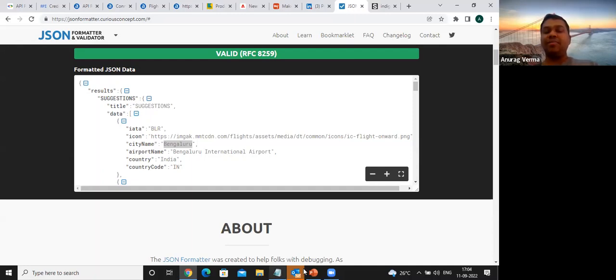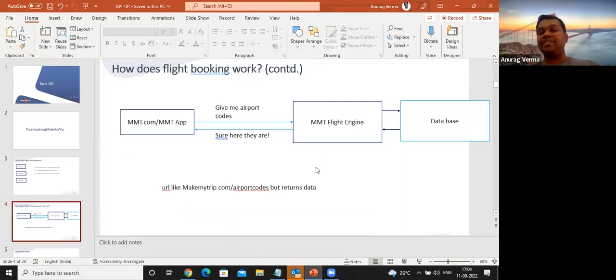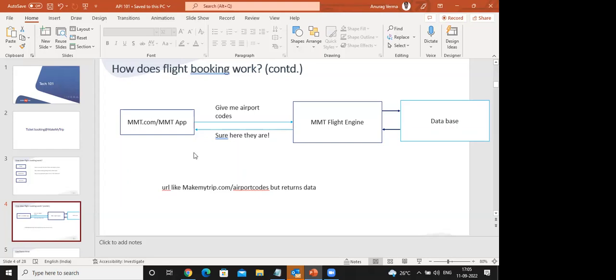So things keep improving, and there are different architectural patterns in which you build it behind the scenes. So basically what I'm talking about is that the MMT flight engine might be written in REST, might be written in SOAP, might be written in GraphQL. But again, the app or the website does not care. They don't care whether it has been written in SOAP, REST, or GraphQL. All they care about is, boss, I ask you for data, please give me the data. Clear?